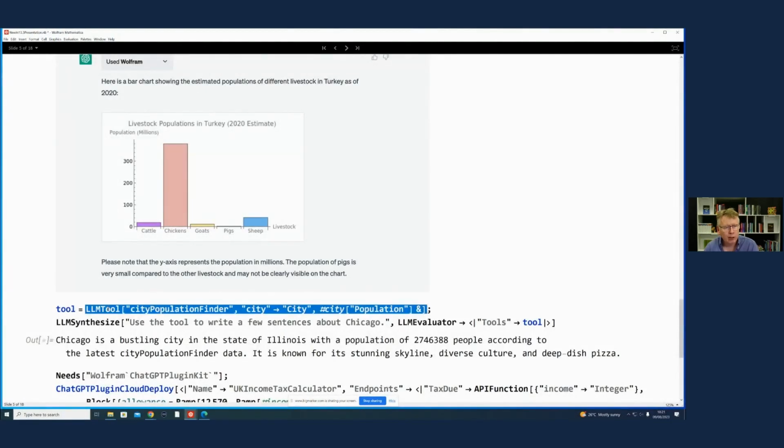I set up a tool which has a name, and it's expecting a parameter which we'll call city. And then in this case, it's going to call the Wolfram Language City database population property. And you can give it some prompt engineering to help it understand how to use it. But already this is enough for it to figure out that with a name like City Population Finder, it can guess probably what that does.